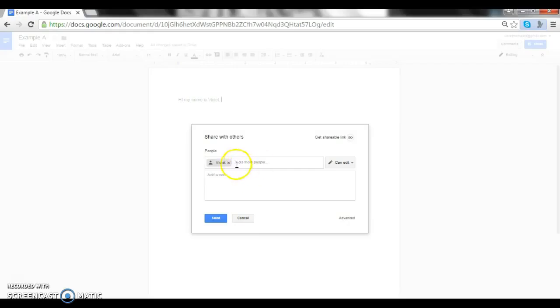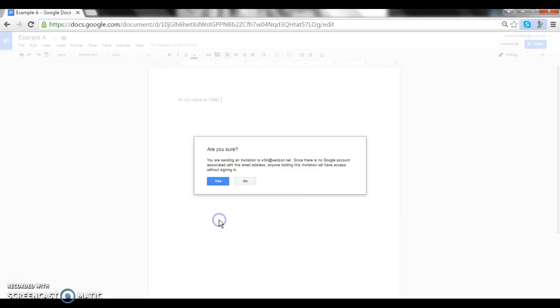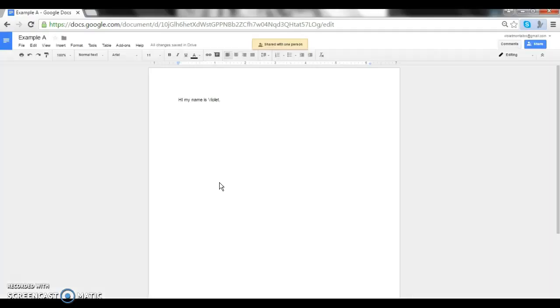If the person you're sending it to doesn't have a Google account, it will send it to them, but they'll have to request access to it unless they have a Google account. That's the only sticky part with sharing Google Docs. So we'll just go ahead and send. See, it pops up saying, are you sure you want to invite them? Just go ahead and say yes, and it'll send it to that email address, and they'll just have to request permission.